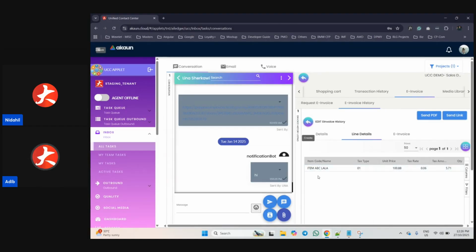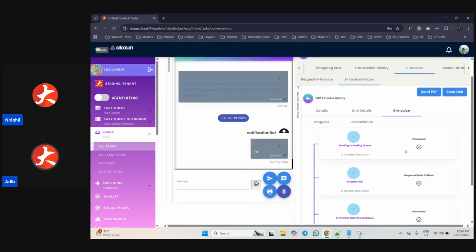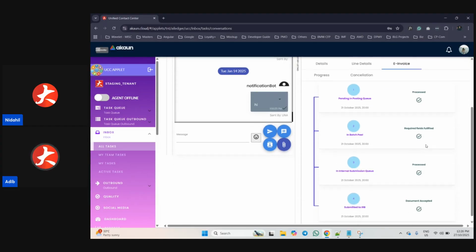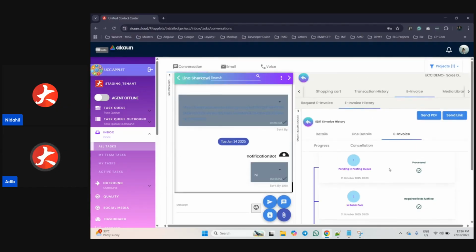Then here we have some other details as well, like the item, which item the end user purchased. Then we have some other details related to the invoice, representing the status of the particular invoice, whether the document has been accepted by the IRB, which means the document is validated.